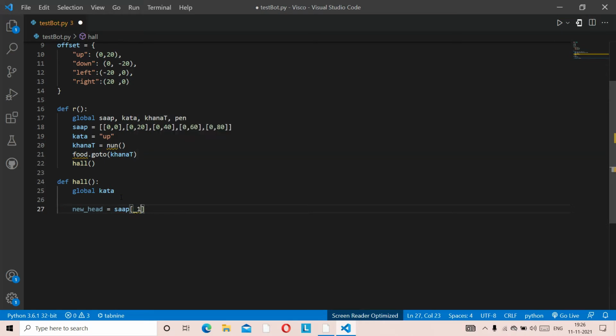Okay, did I make a mistake right here? It's not an underscore, it should be -1. Fine, once this is done, you're going to do dot copy. Fine, dot copy, and then the tuple, or the brackets, you can call it that. Now once this is done, you're going to bring the new head right here.